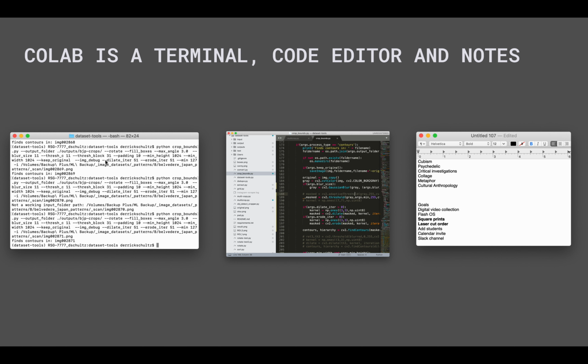All right, so let's dig in a little bit more about why Colab is special and why we're going to use it for this class. As I mentioned, Colab is a terminal, which is sort of the command line GUI thing that you see hackers use in movies. If you're not a programmer, that's sort of what we use here. A code editor, meaning you can write code and edit it, and then a place for notes.